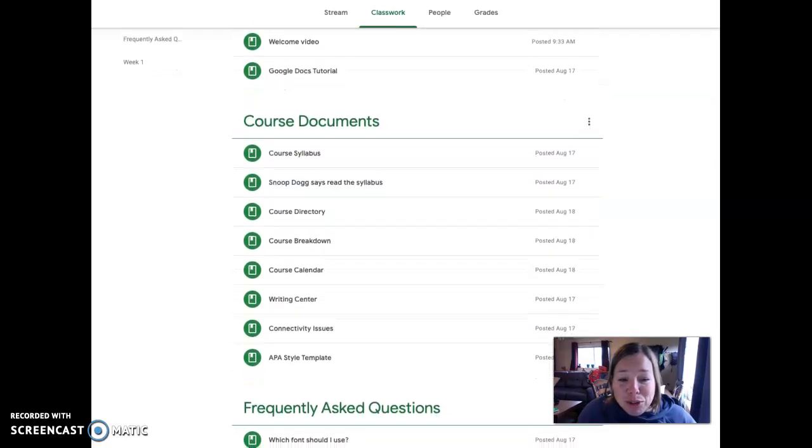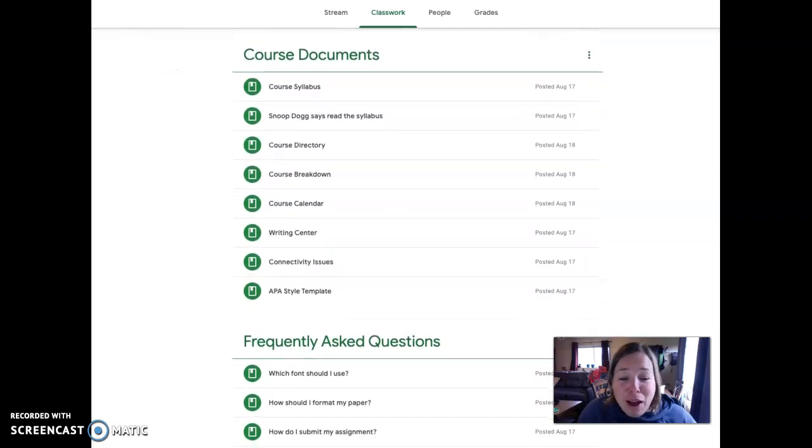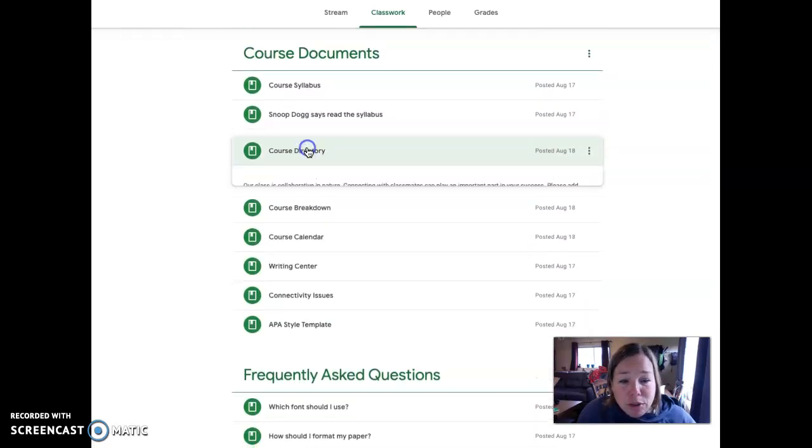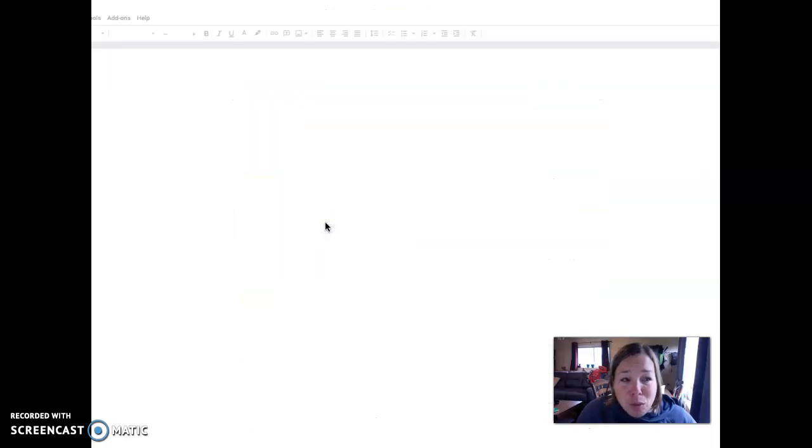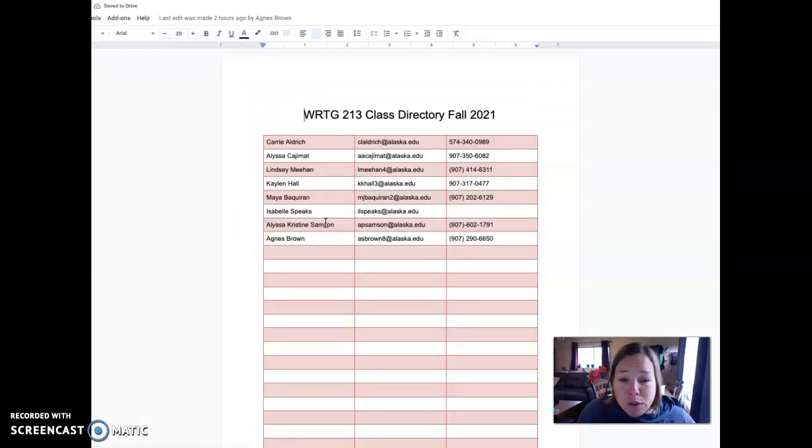Of course, make sure you read the course syllabus. Please add your name to the class directory. I've added a spreadsheet here with my contact information. A few of you have started to add your contact information, but this gives you a place where you can look up your classmates, find their contact information, and have a place where you can ask questions.